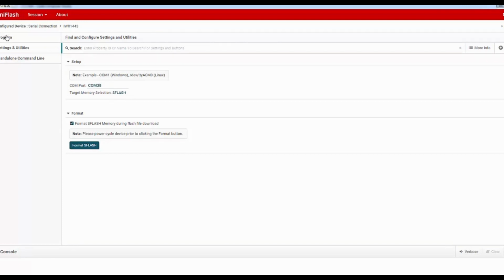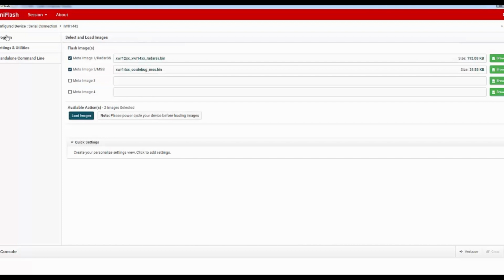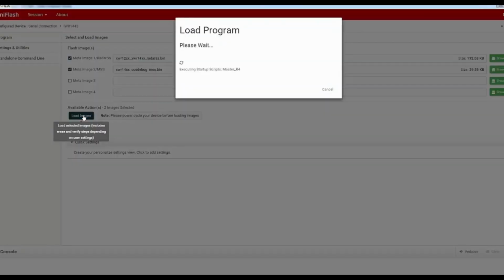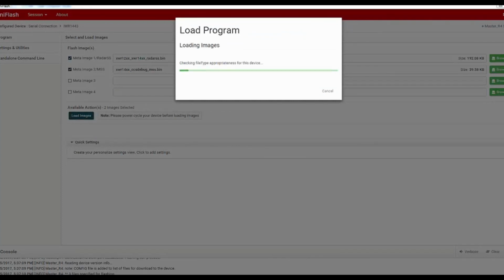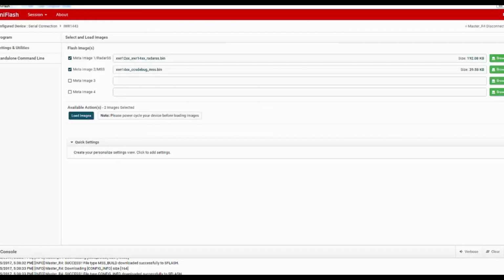Now, return to the Program tab, power cycle the EVM and click on Load Images. If the flashing process completes successfully, UniFlash console should show a success message. Now, power off the board and remove only the SOP2 jumper to put the EVM back in functional mode.